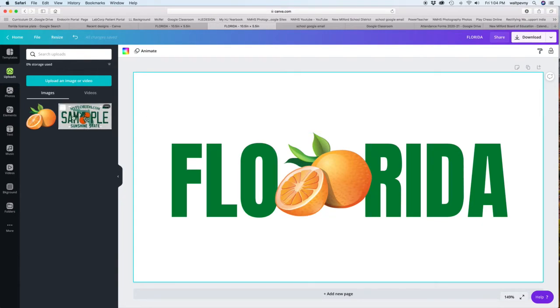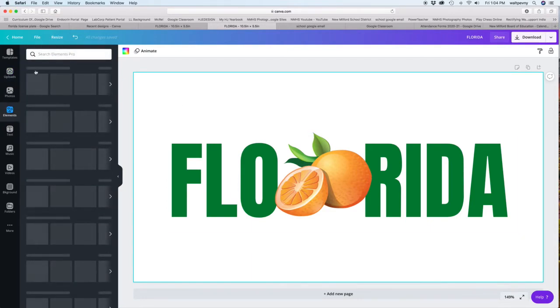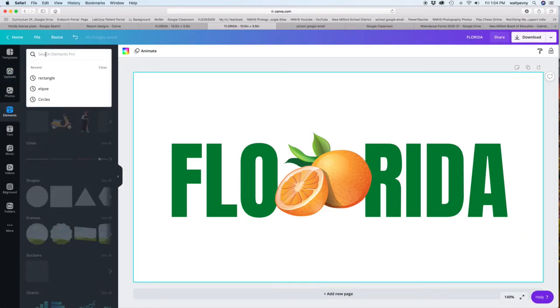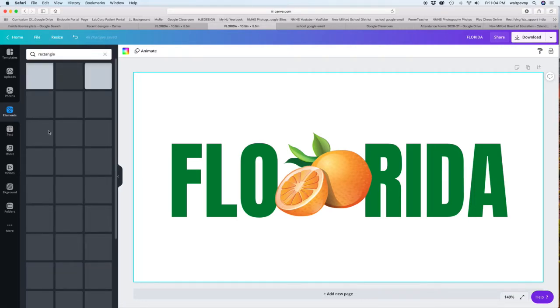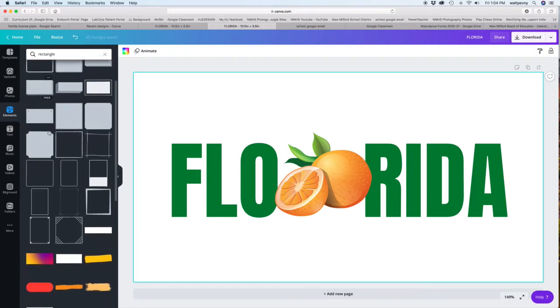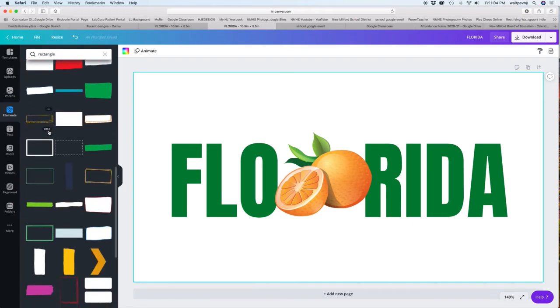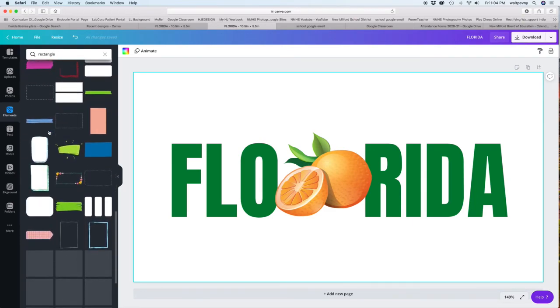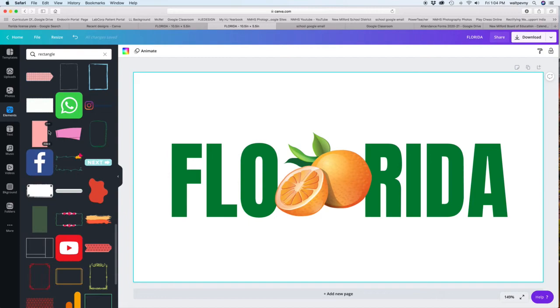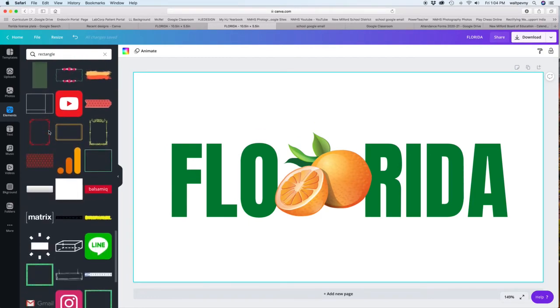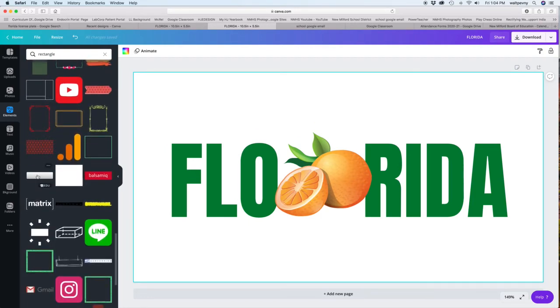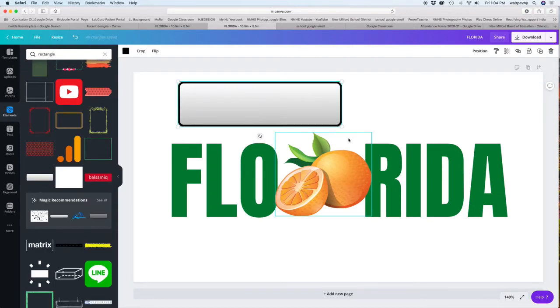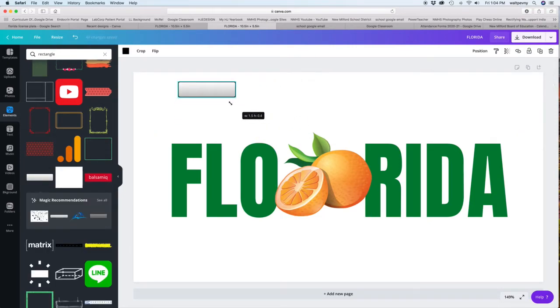We cannot curve text. It's a very simple, straightforward program. What I did do was when I went to elements, you could type in circle, rectangle, ellipse. I typed in rectangle so that when I went down towards the bottom, I was looking for some type of rounded rectangle. And yeah, I kind of found one. So I dragged it on here, sized it smaller.